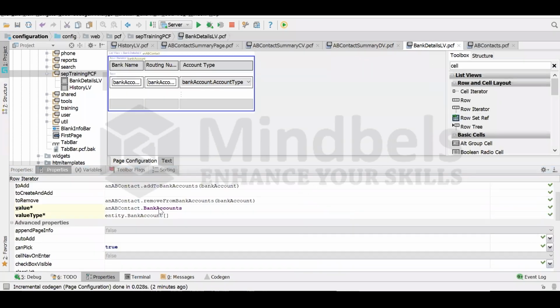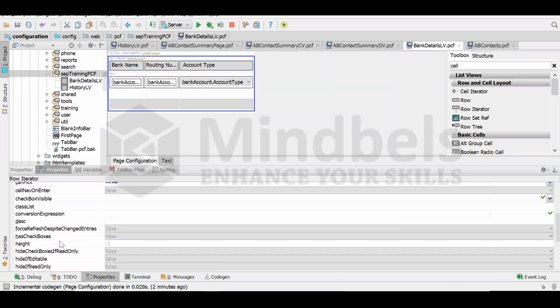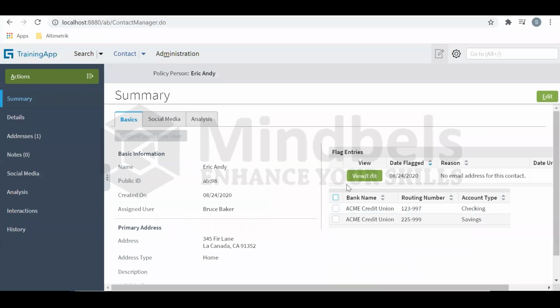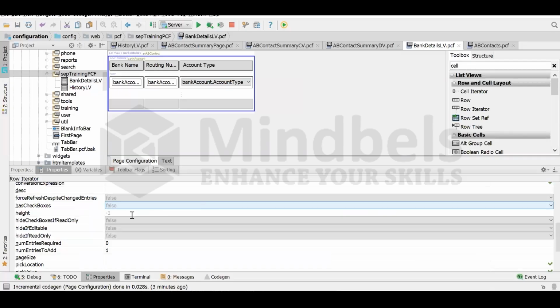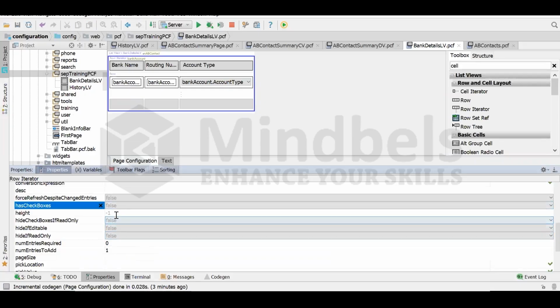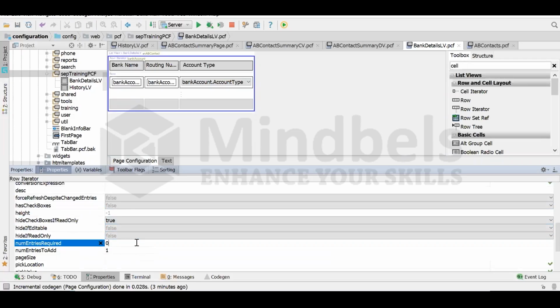There is a list view. If you go and check here, hide checkboxes if read only. This one is false, because of which our checkboxes are visible even when this list is read only. So what I'm going to do is make hide checkboxes if read only as true and reload it.